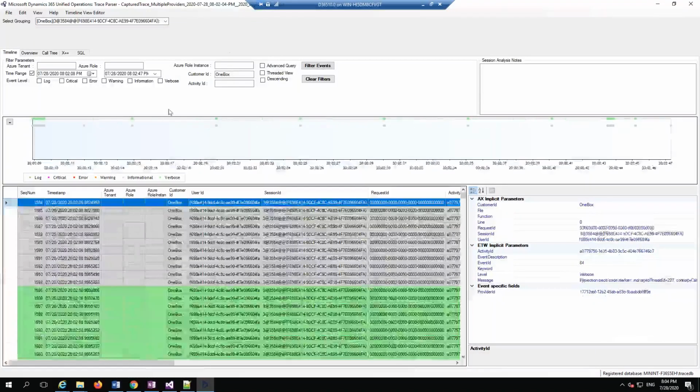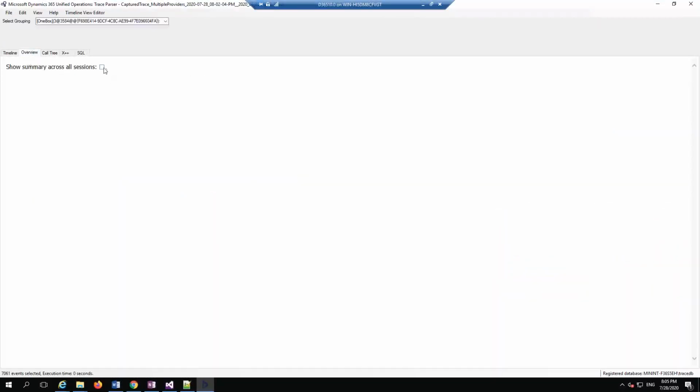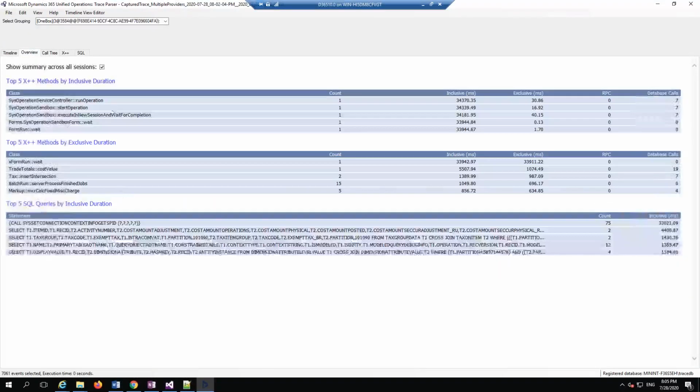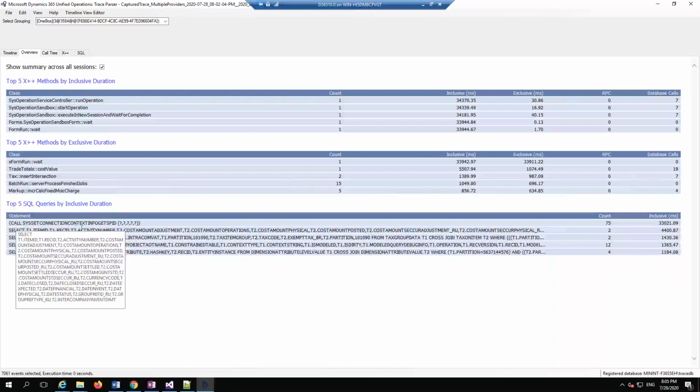Okay, where it is taking more amount of time. And on the bottom, this timeline will show you the logs and everything. So just neglect this, it is not a big deal. Whereas this is the first tab that you need to see. In the overview, you can see 33,021 milliseconds only it has taken for call sys set connection context.